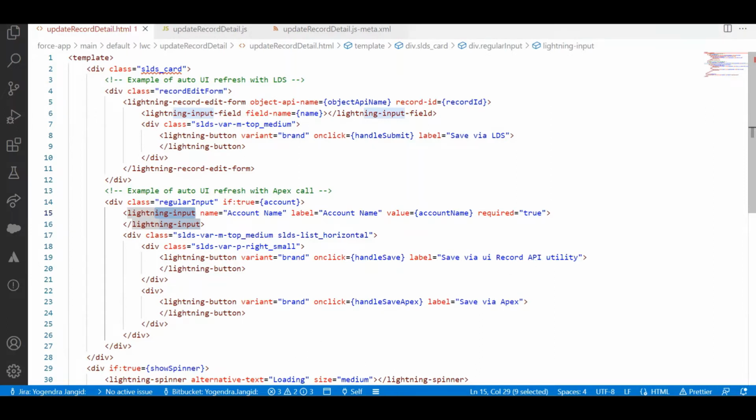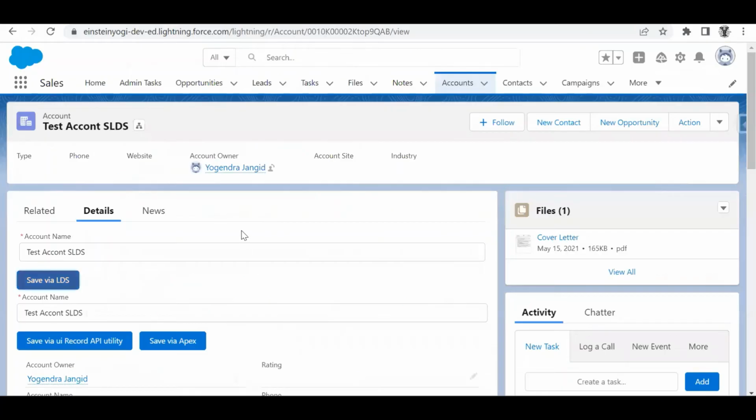I have just updated the Lightning record page, and I have embedded this Lightning Web component on this Flexi page of the account detail, or account object, and we can see everything live in action now.